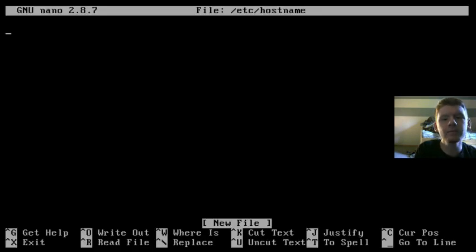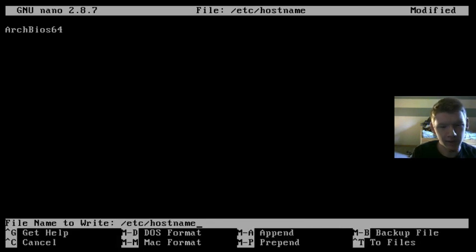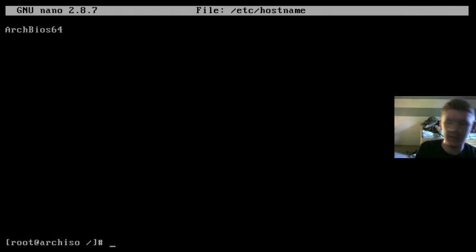There we go. So up top you can see it says file /etc/hostname. Oh, and we're going to just type in the name. That's all we're putting in this file. Nothing fancy. So I'm just going to name it ArchBIOS64. And that's all we need there. So then we hit Control X in Nano, and it'll ask you save modified buffer. Hit Y for yes, and then just hit enter because we already have our file name written out. And it's written for you.